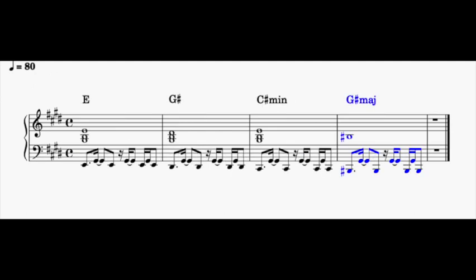Let's look at this chord here highlighted in blue. This is the G sharp major chord. It's the 5th chord in our scale of C sharp minor. It's the dominant chord in our key of C sharp minor. The enharmonic equivalent of this chord is an A flat major, and this will become important in a moment when we modulate. But what is an enharmonic equivalent?